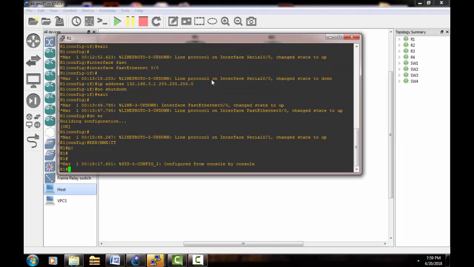Okay, what we have to do is write the command ping, only ping, in this privilege mode. Write the command ping.